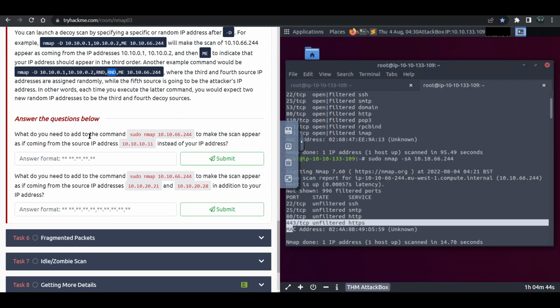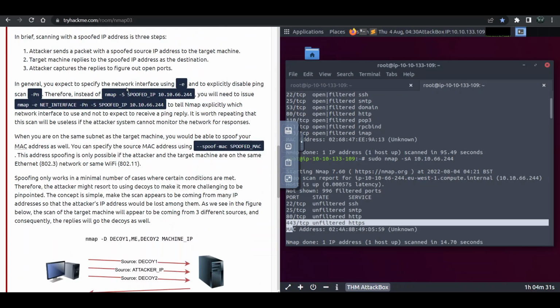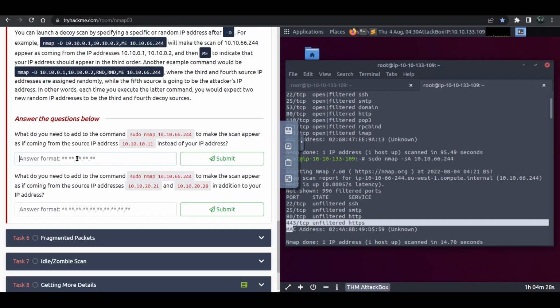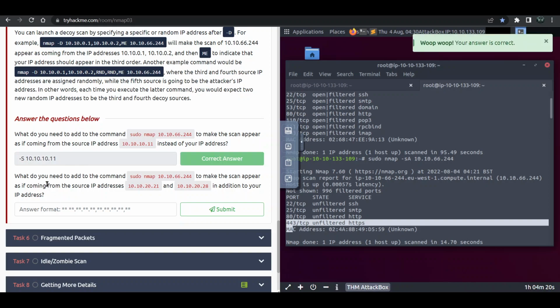What do you need to add to the command sudo nmap to make the scan appear as if it is coming from the spoofed source IP instead of your IP? So we can use this spoofed IP. We can just type dash S and the spoofed IP, let's see, 10.10.11. What do you need to add to the command sudo nmap to make the scan appear as if it is coming from multiple source IPs? We can use the dash D switch and these IPs.